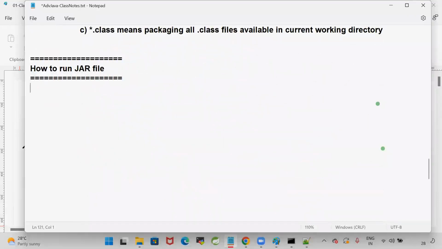What is the command to run the jar file? What is the syntax to run the jar file? java -jar jarfilename.jar. This is the command. Whatever the jar file is available, we will give that file name with .jar. This is the syntax to run the jar file.